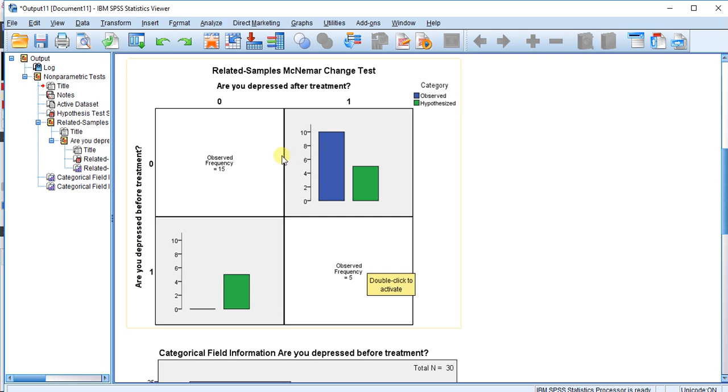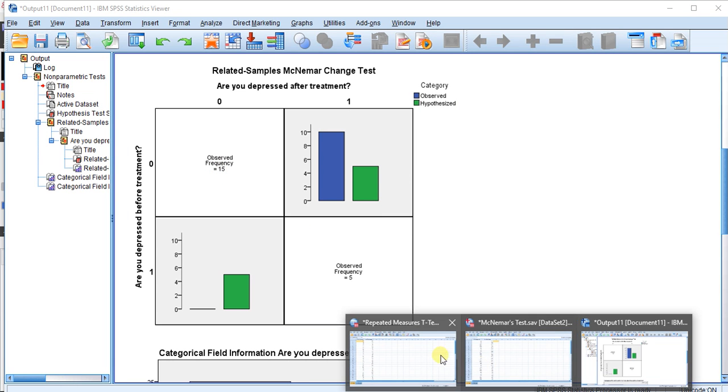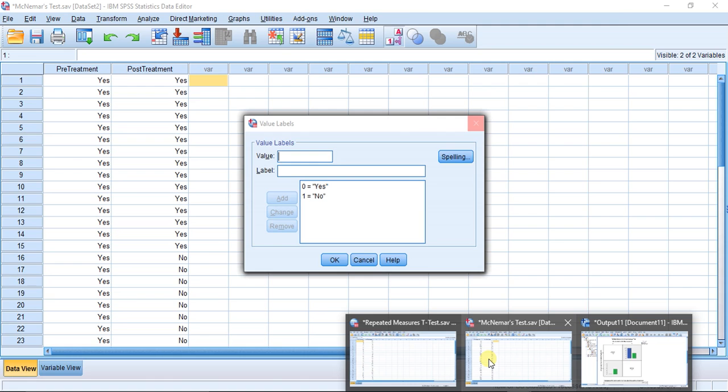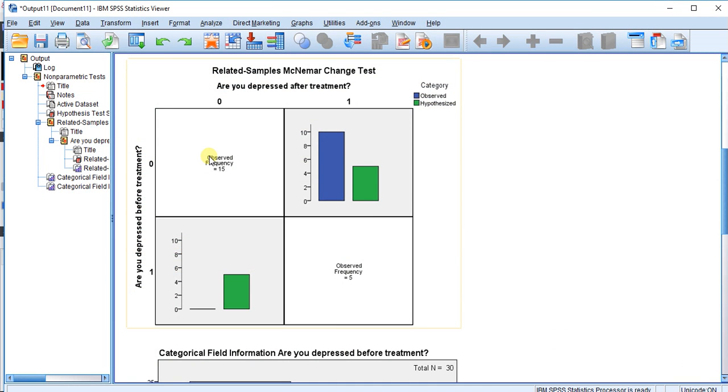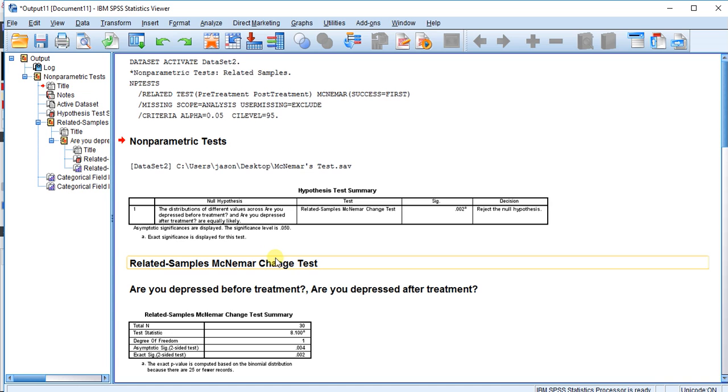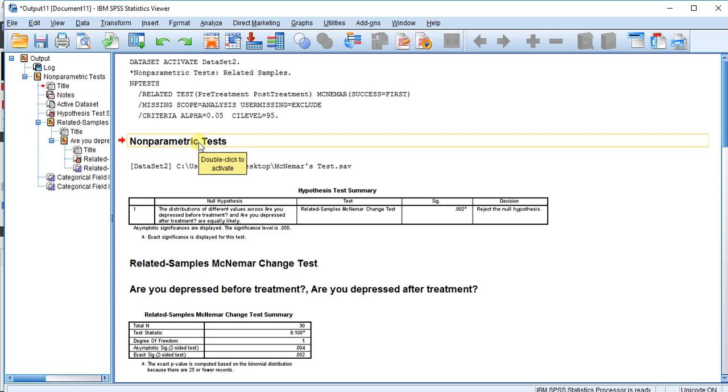We're looking at the observed frequency for individuals coded as 0 and 0, and that's 15. Look at our data to see what 0 is coded as: 0 is yes. So 15 individuals said yes before and after, 5 individuals said no before and after, and you can look at the difference in between. So that's the McNemar's test. It's pretty simple and pretty common as well. It's a non-parametric test, so you're pretty safe to use it if you're not using a random sample.